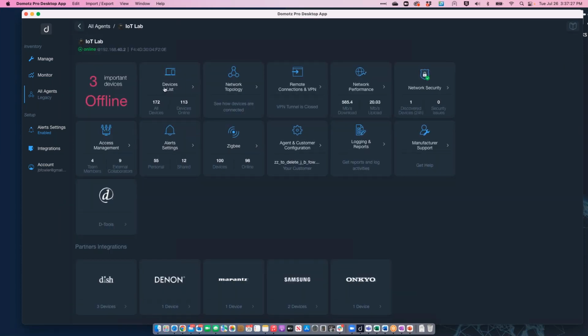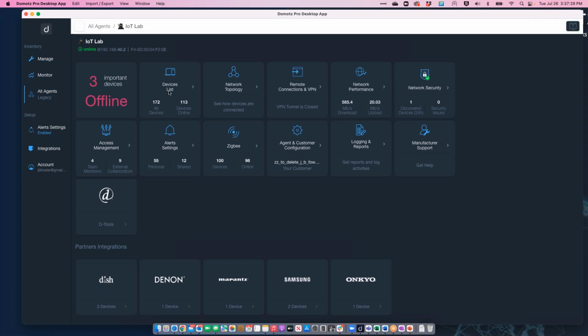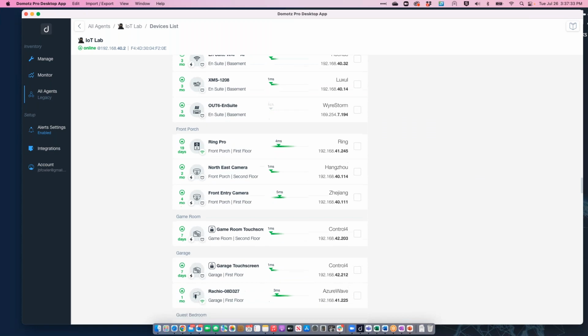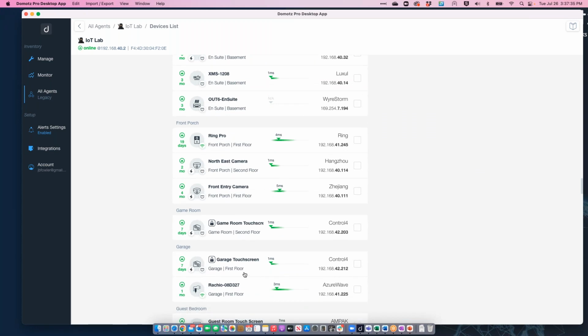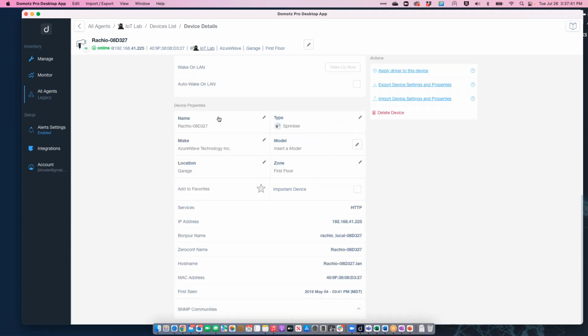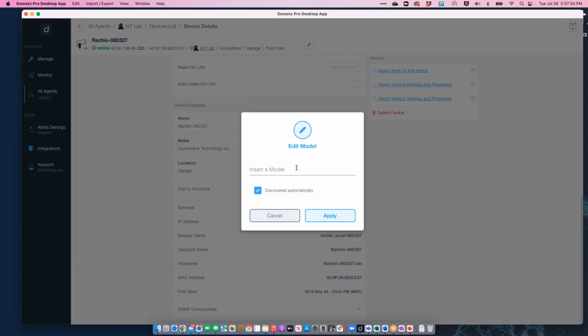Let's talk about the device properties and what you can do within each device. So if we scroll down here to some random device, let's look at this Ratio device. I don't know if it's a wireless device, it's on the network. You can come in and edit any of these properties that are here. You can change the device type. So if we tried to discover this as a particular device type, but you want to change that, you can do that here. If I had a particular model that I wanted to insert here, I could do that.